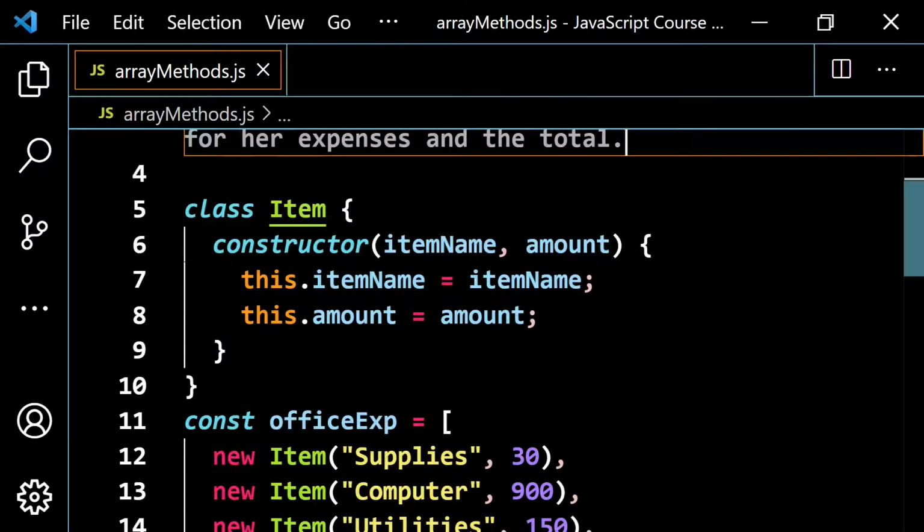So I've already done this part for you. This is going to be posted in the description, so you don't have to worry about trying to pause the video and copy it or anything like that. You can just grab it, throw it into your editor, and start working.